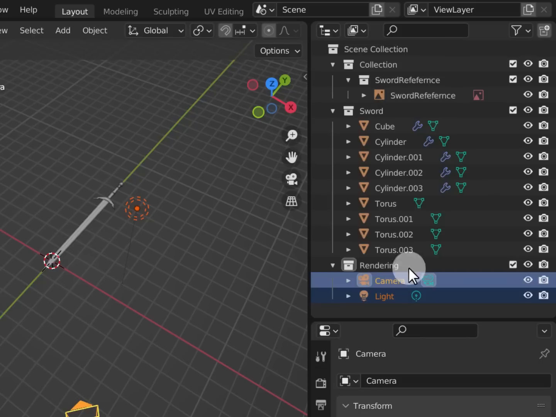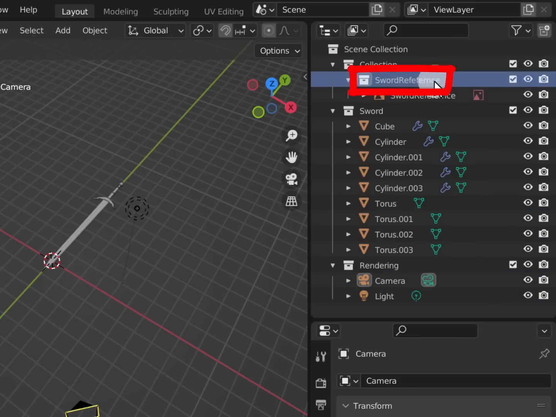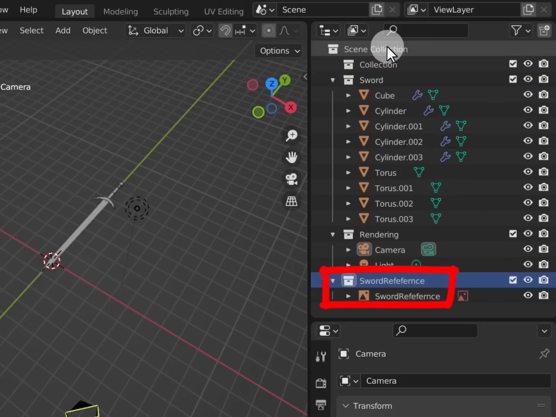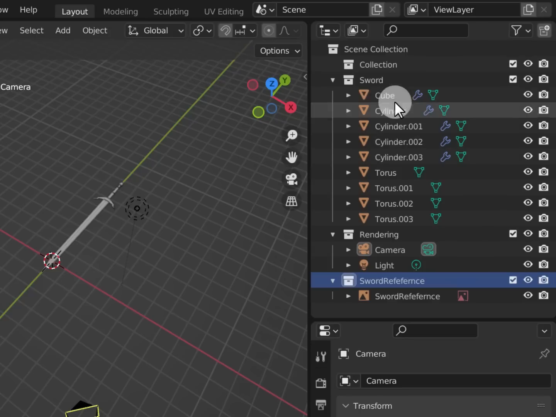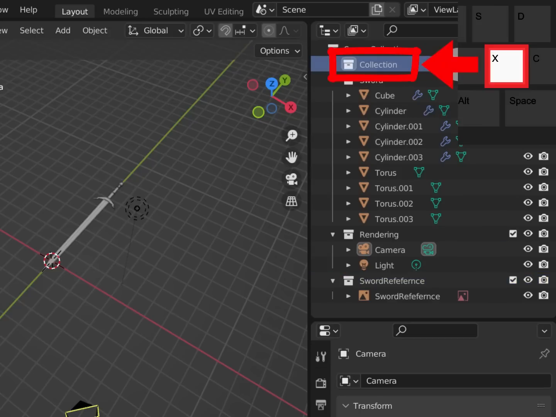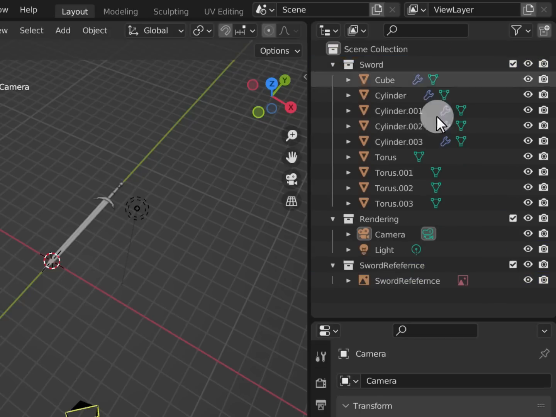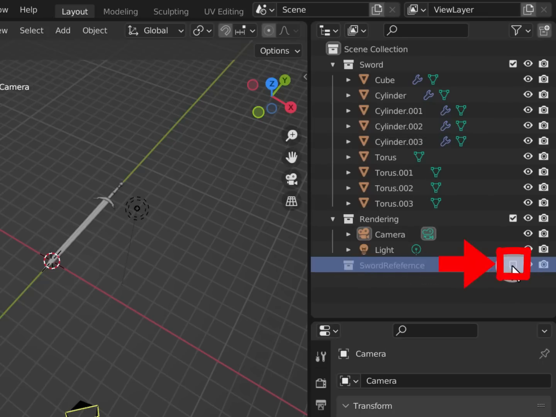Then for step number three, we have our sword reference collection that we imported earlier into the scene. So this is what we use during the modeling process. I'm going to go ahead and drag and drop the sword reference collection into my scene collection. That'll automatically put it into the default collection so we can then delete the default collection that Blender gave us. And I'll delete that using X on my keyboard. Then I'm going to disable my sword reference since we're now done with that. And we'll continue to use the outliner as we move forward and we'll continue building this in the next chapter.